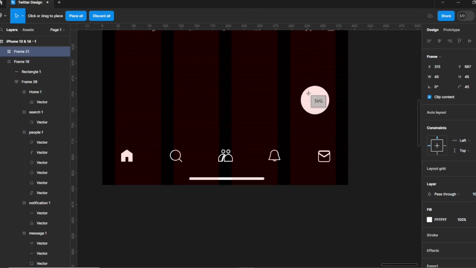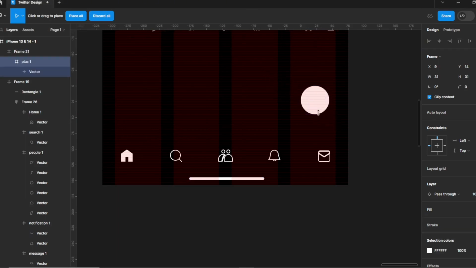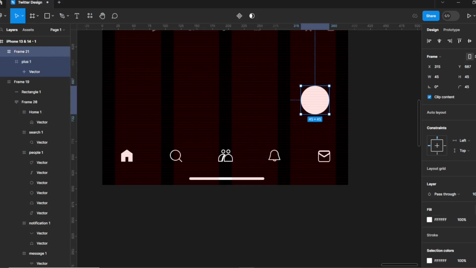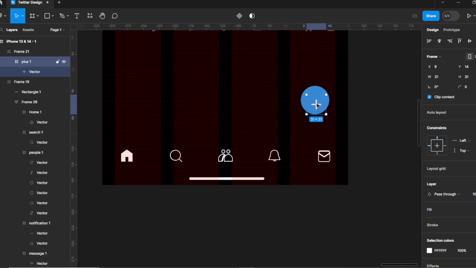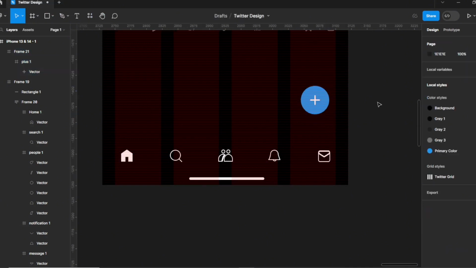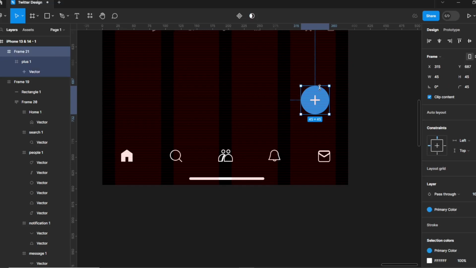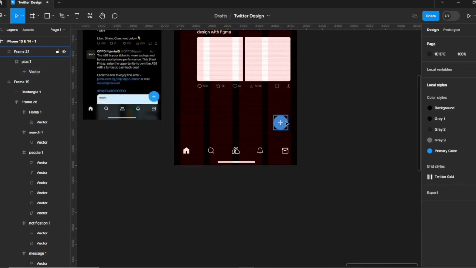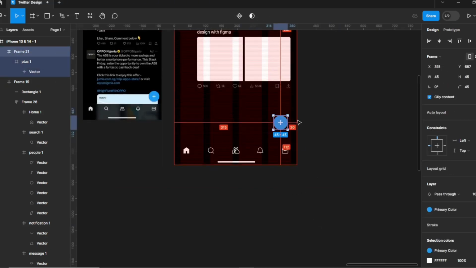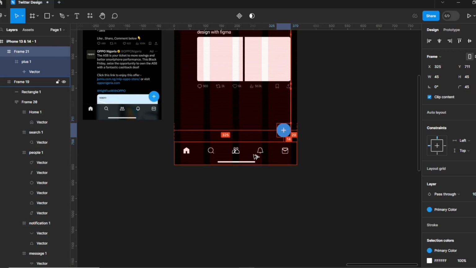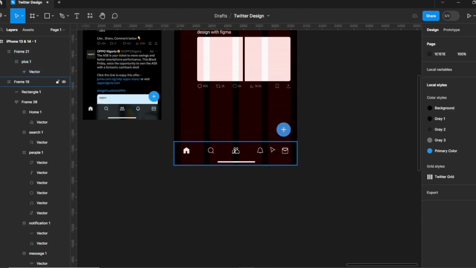Now, another thing is for you to be able to get icons, you can use Iconify. You can get all your icons using Iconify. Iconify is a plugin. You can download the plugin and then use it to get all these icons I'm actually using. So make it 12. No, let me make it 16. So this is what we have.